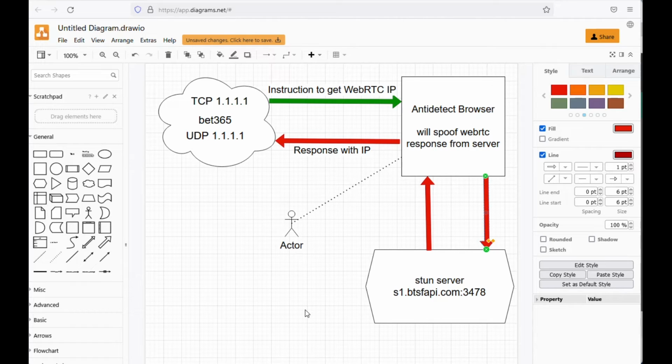Also, I must tell you that WebRTC also has the ability to send the server ID, server name, yeah, and a specific fingerprint. Have you ever heard about the WebRTC fingerprint? Yeah, it exists, but I will tell you about this fingerprint in the next video or on my next webinar.